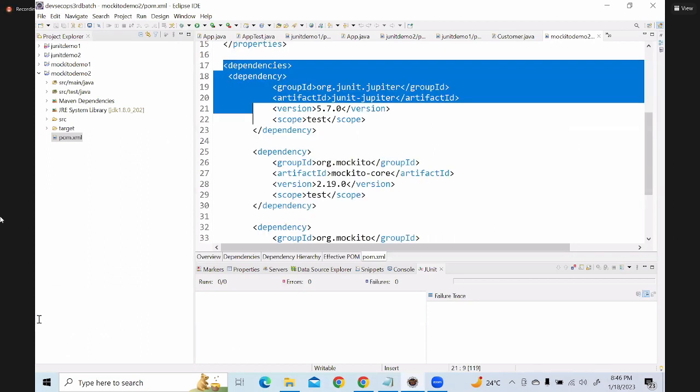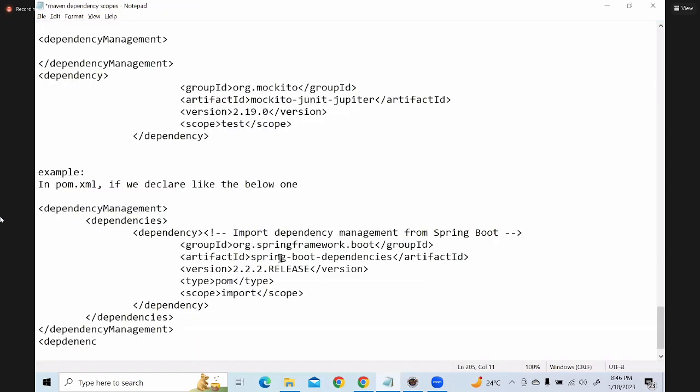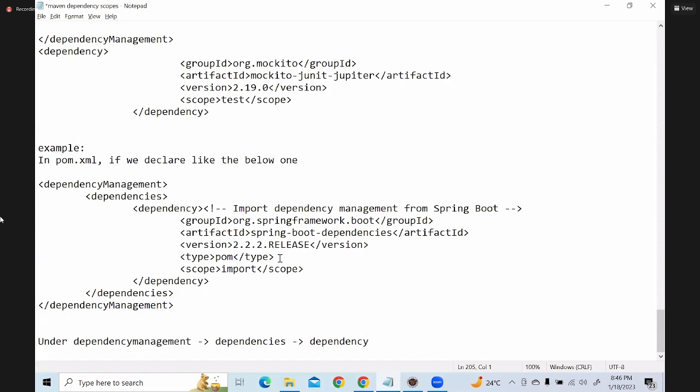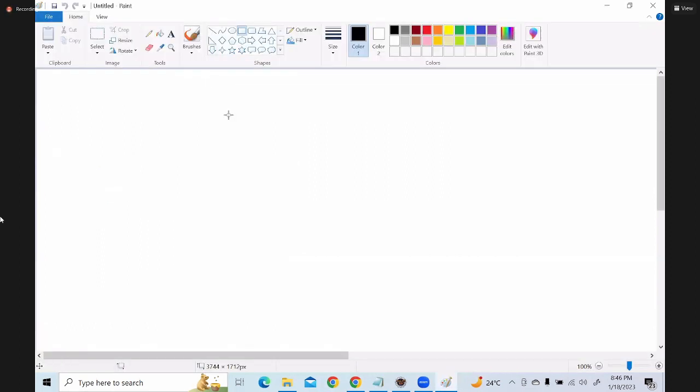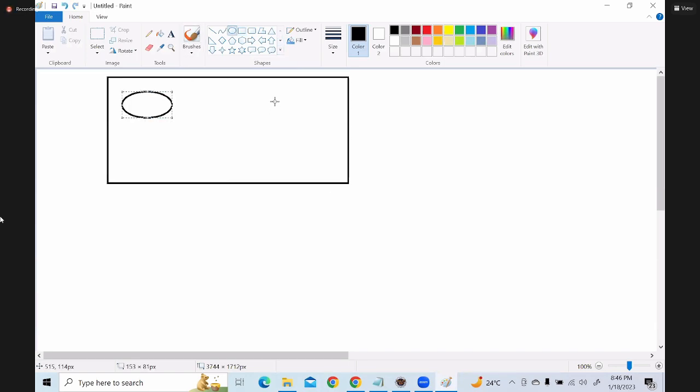I'll tell you. See, basically, if you see here, the type is POM, which is called project object model. Basically, let us think like this. I have Java files. Let us think I have multiple Java files.